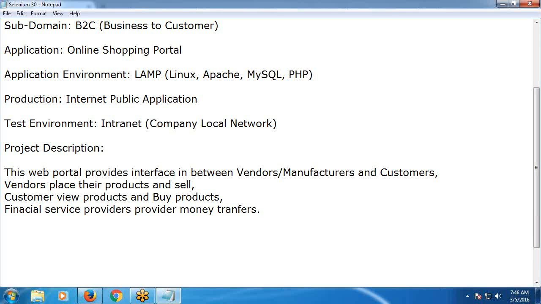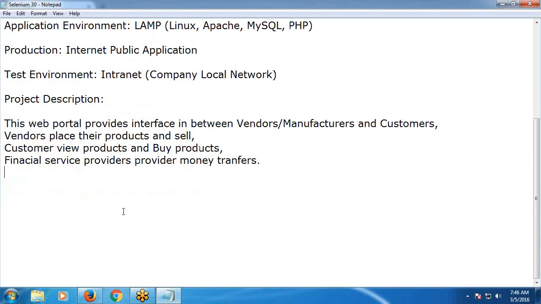Okay, now, Madhavi, anything else? No, sir. Tell me, anything else? Maybe shipping, sir. Credit card. Okay, credit card, that is financial service providers only, right? Okay, shipping. Shipping is also one of the services.